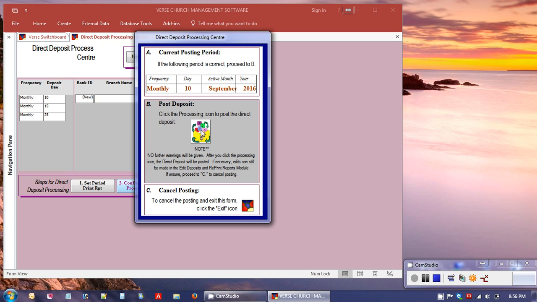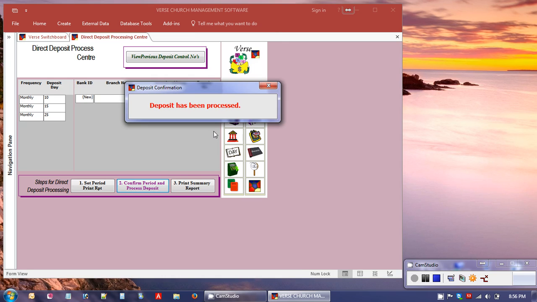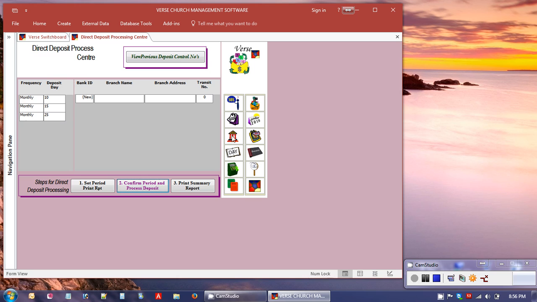If we're not sure, we're going to cancel and just exit the form. But we're sure about this one, so we're going to go ahead and post. So we click the button to post. And Cam Studio, there we go, is slowing me down. But that's okay, we've got it posted, it went fairly quickly.